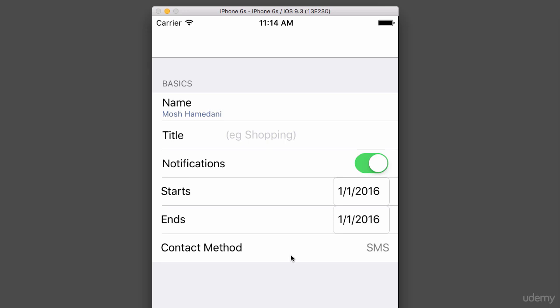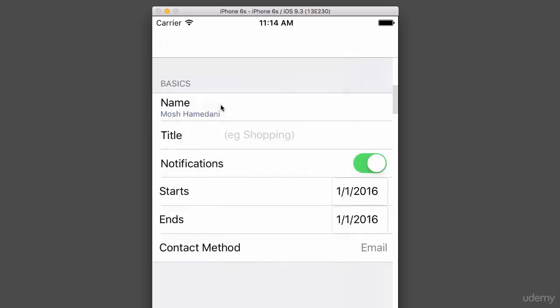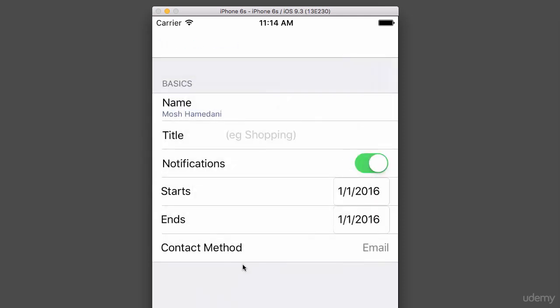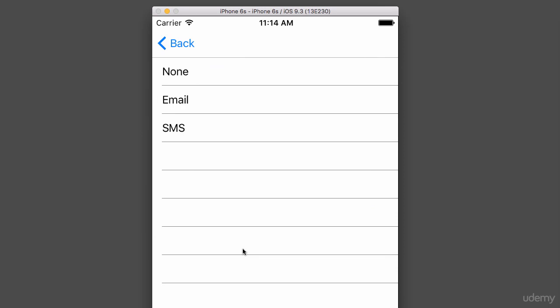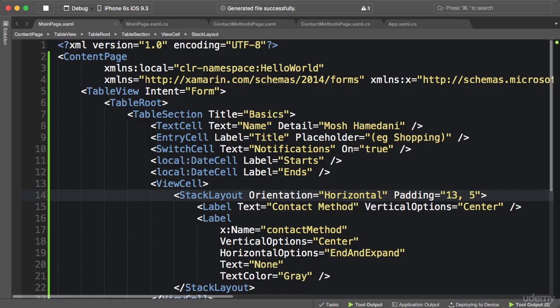So when I tap this contact method, we go to a second page where we can select a contact method, like this. Now the benefit of this approach is that here we can have a large list of items. We can also add a search bar, we can add an index panel. So it works both for short and long lists, and it's more user-friendly than displaying a picker on the bottom of the screen here.